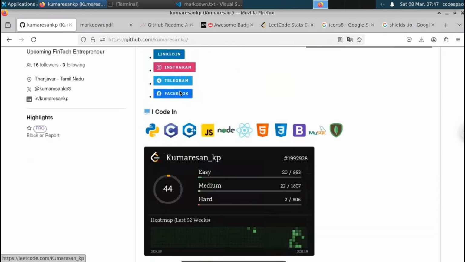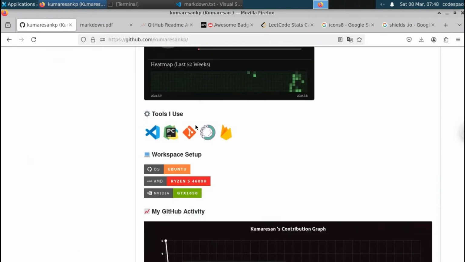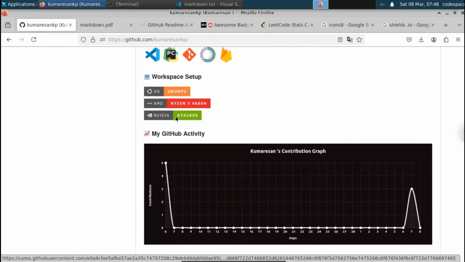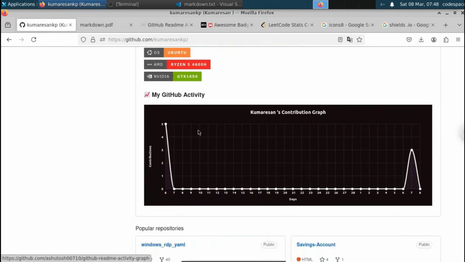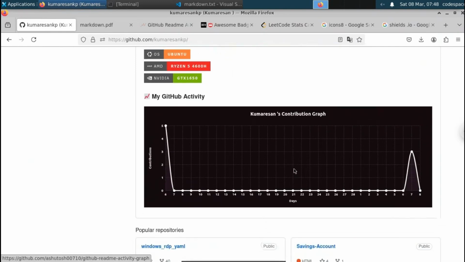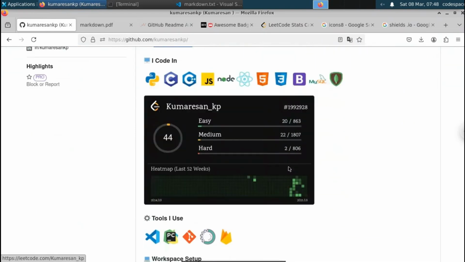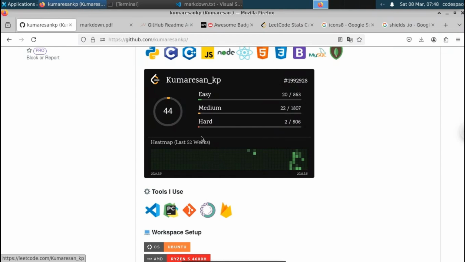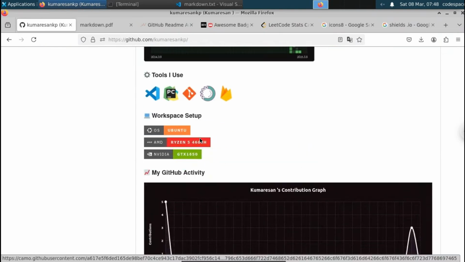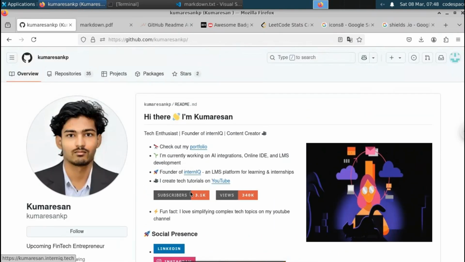And below that, I have mentioned the tools I use, that is Visual Studio Code, GitHub, and GitLab. And below that, I have mentioned the GitHub activity, that is, what are the changes that you have made on GitHub. And we can display this as an image here. So let us see how to build this GitHub custom README file. You can use this as your own portfolio website.